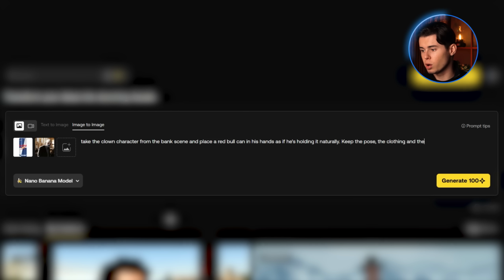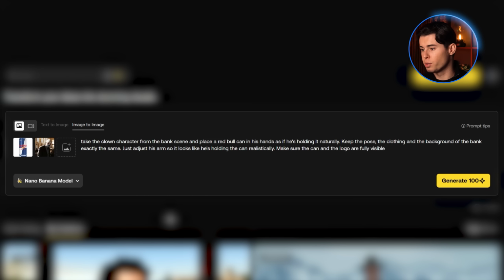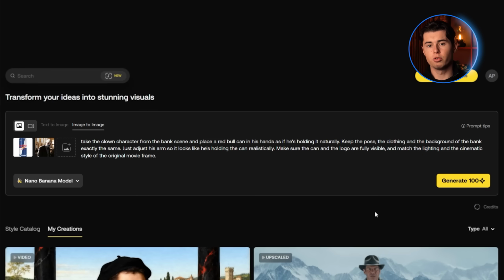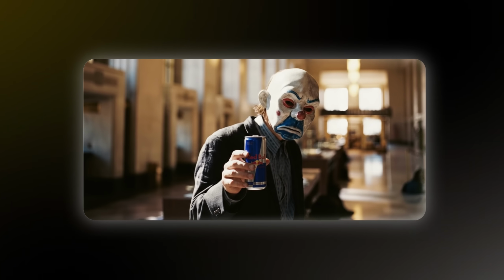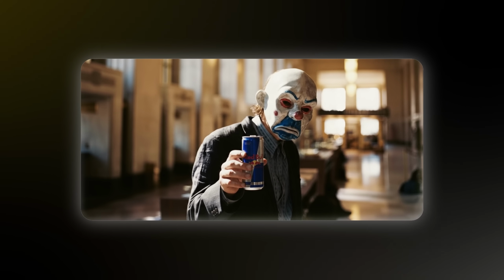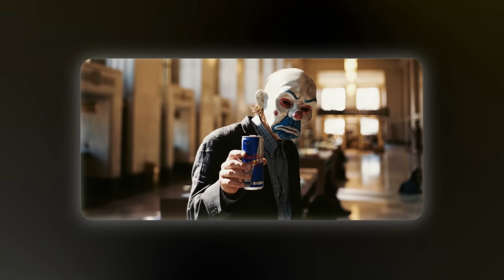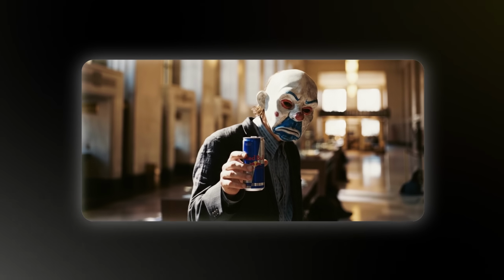Keep the pose, clothing, and the background of the character exactly the same. Just adjust his arm so it looks like he's holding the can realistically. Make sure the can and the logo are fully visible and match the lighting and the cinematic style of the original movie frame. Then I hit generate, and as you can see, the image came out looking really good. It looks super natural, and I love how it even expanded the frame slightly so you can more realistically see him holding up the can.